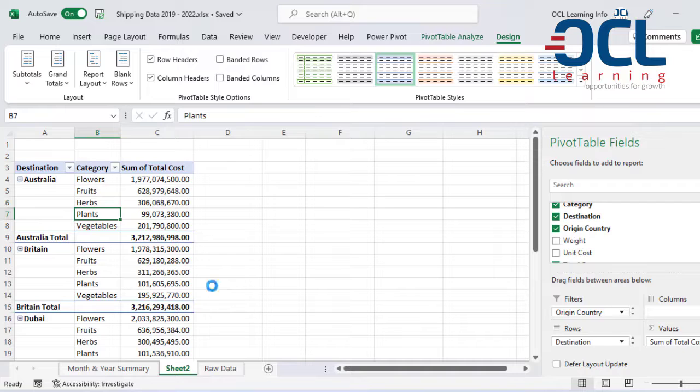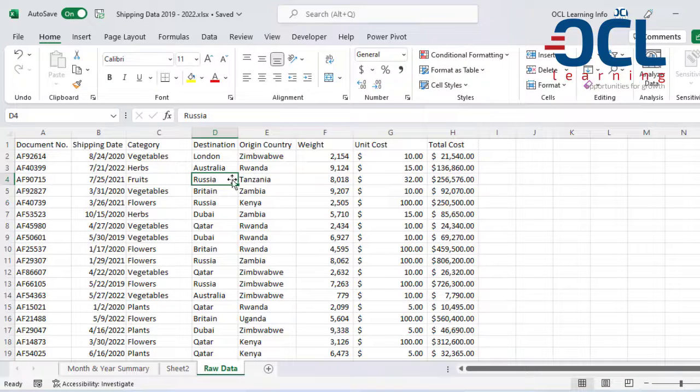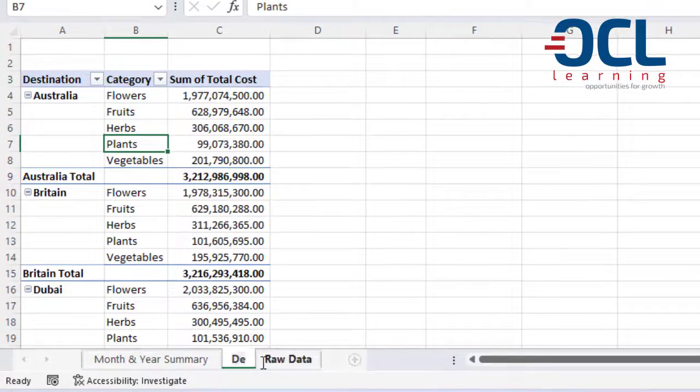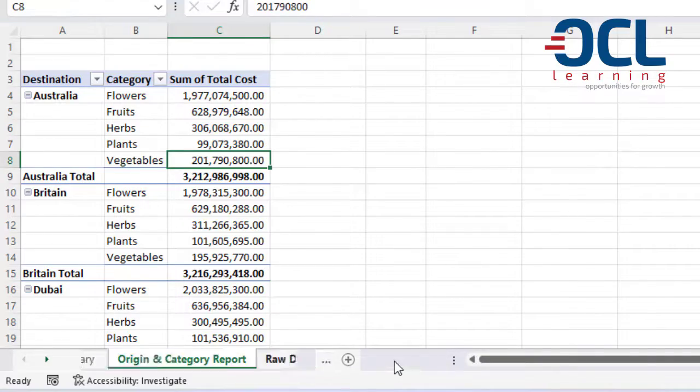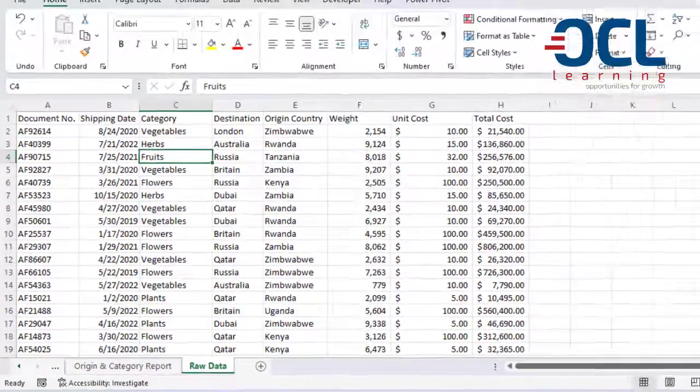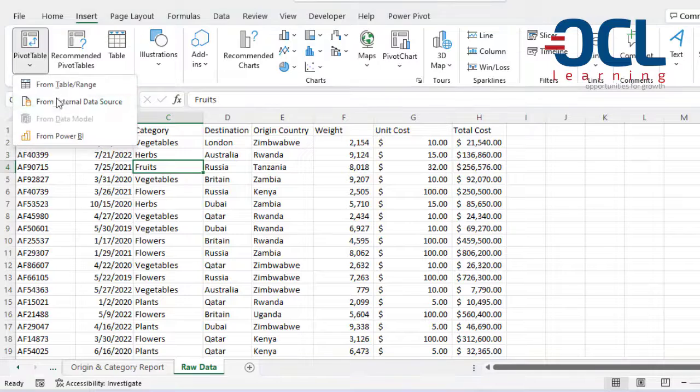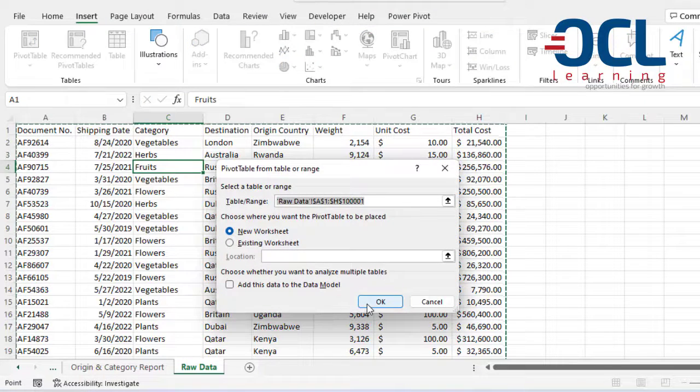Then the last report is a report of the category, shipping date, and the total amount. So I can name this, call this origin and category report. Then go to raw data. Now to do my last report, insert pivot table, select that, then click OK.